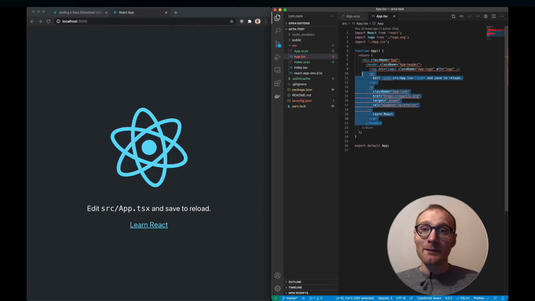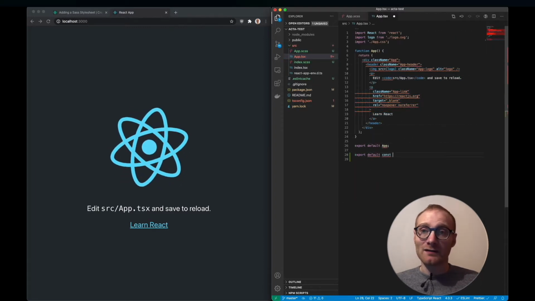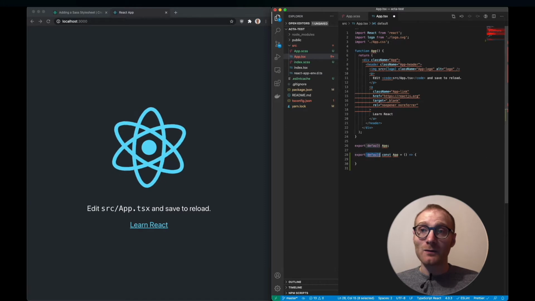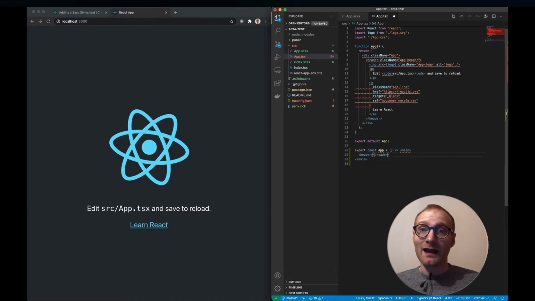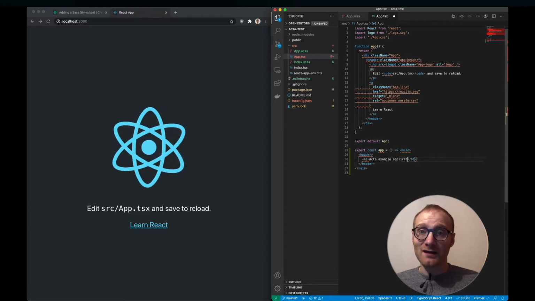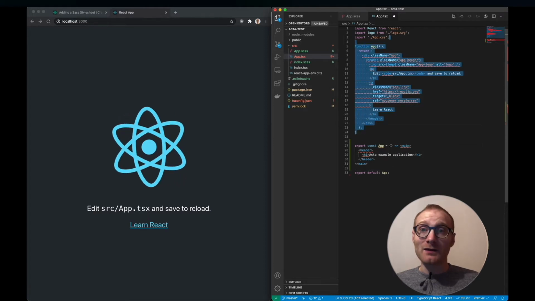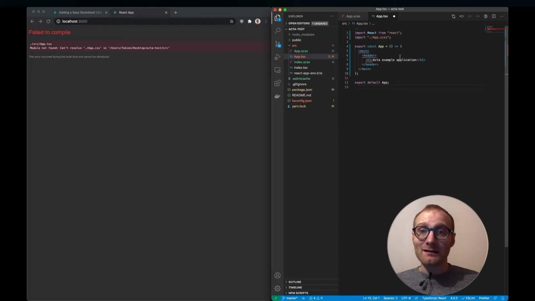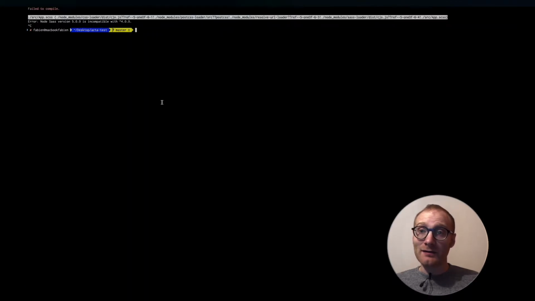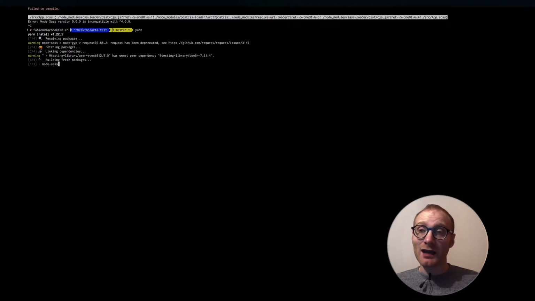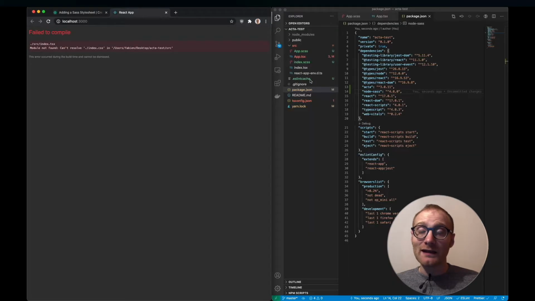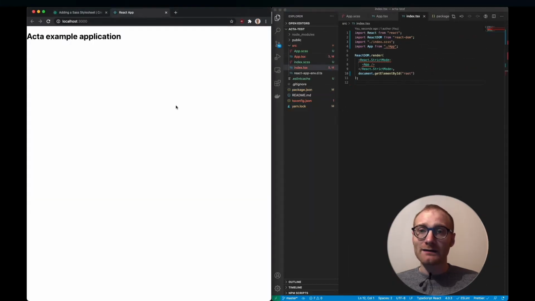In the app.tsx file, I remove the content and add the main tag with a header, an h1 and "Acta example application" for the title. And it does not work because we are trying to load a CSS file somewhere. It is still not working because apparently node-sass is incompatible with our script. So let's go back to version 4. It still calls an index.css.